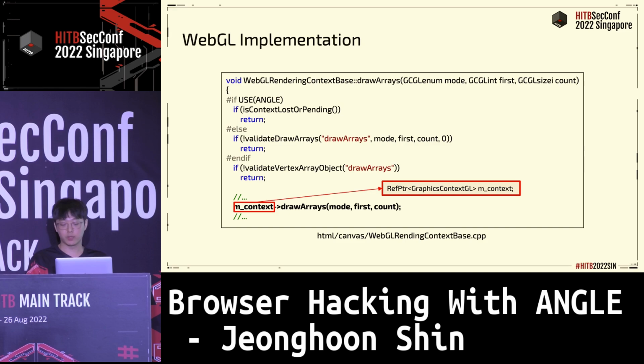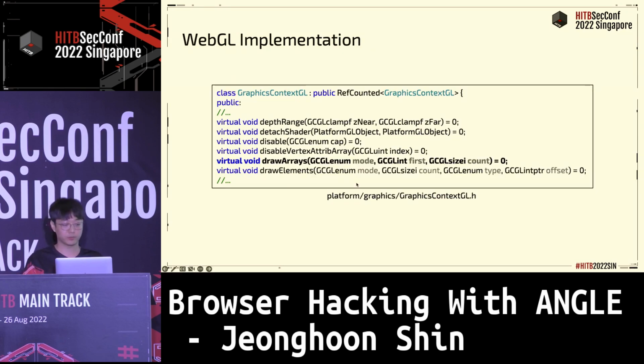This is the implementation code of WebGL drawArrays. There are a couple of validations, and after that, the drawArrays of the mContext object is called. mContext is a GraphicsContextGL object and is defined in the header file. Next, we look at the GraphicsContextGL object.